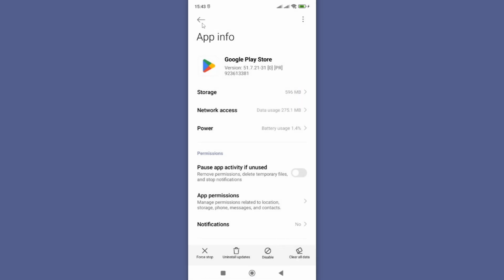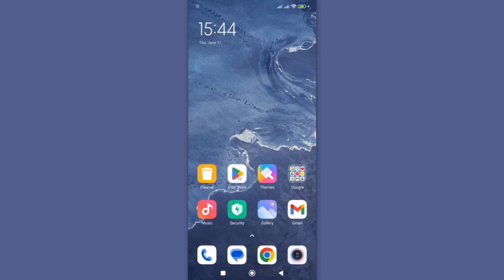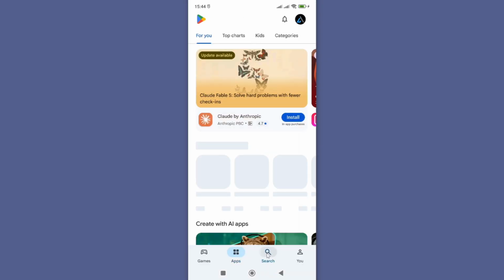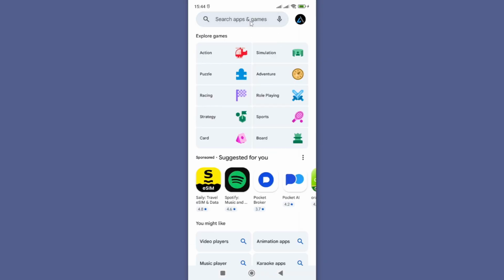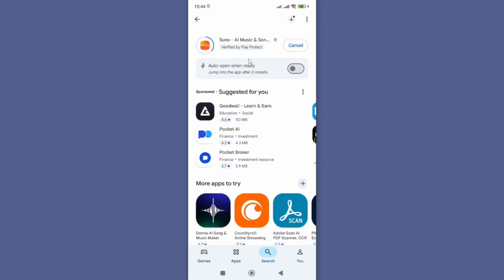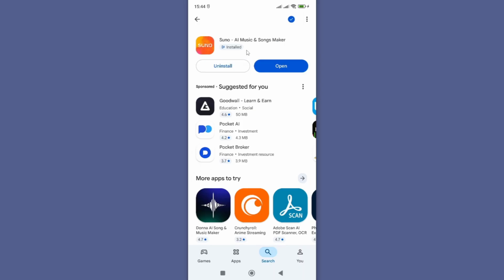Once this is done, now you'll need to restart your smartphone, and now open your Google Play Store app, and now let's try and search our Suno AI app. So I'll search for Suno like that, and if I run my search, so I'll try to run the installation, and now look at that, I'm able to download and install Suno AI Music app on my smartphone.